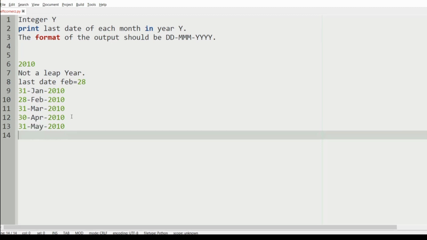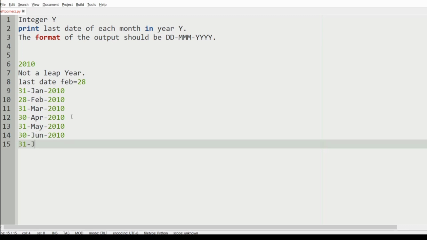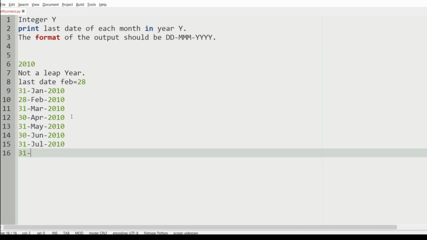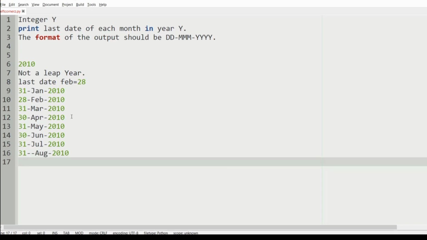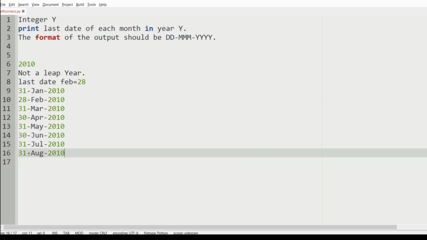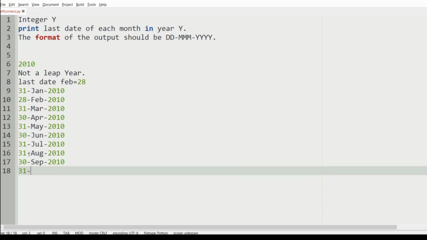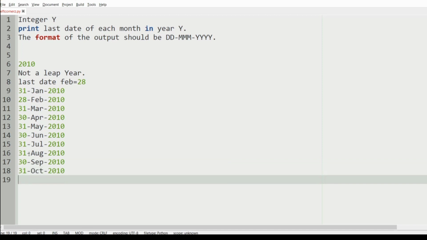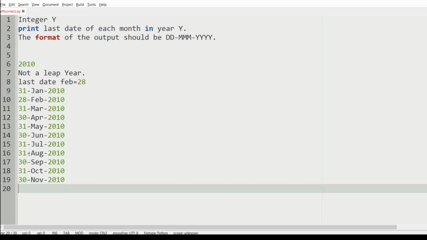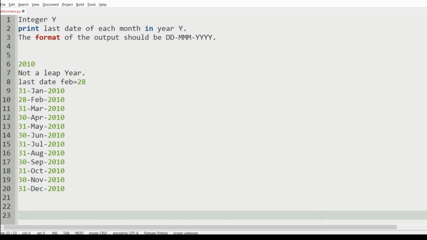May 2010, 30 June 2010, 31 July 2010, 31 August AUG 2010, 30 September 2010, 31 October 2010, 30 November 2010. And finally 31 DEC December 2010. This will be our output.